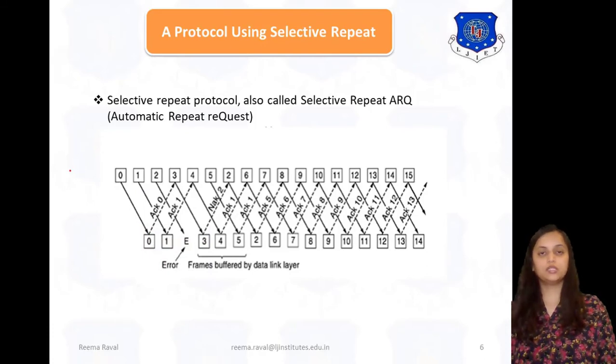So we are going to consider the same case. This is the transmitter side and this is the receiver side. The transmitter is sending frame numbers 0, 1, 2, 3, 4, 5 likewise. Frame number 0 is transmitted and received correctly, whose acknowledgement is provided. Similarly, frame number 1 is transmitted and received correctly. Then the error in frame number 2 is detected. So the transmitter will keep on transmitting the further frames, that is frames 3, 4, 5 are transmitted and received, which are buffered by the data link layer.